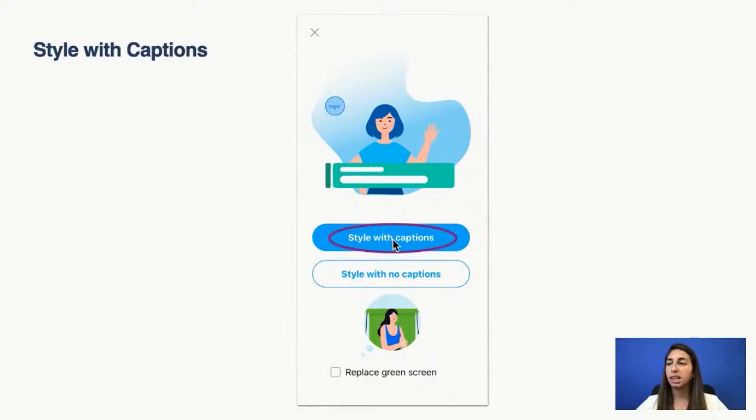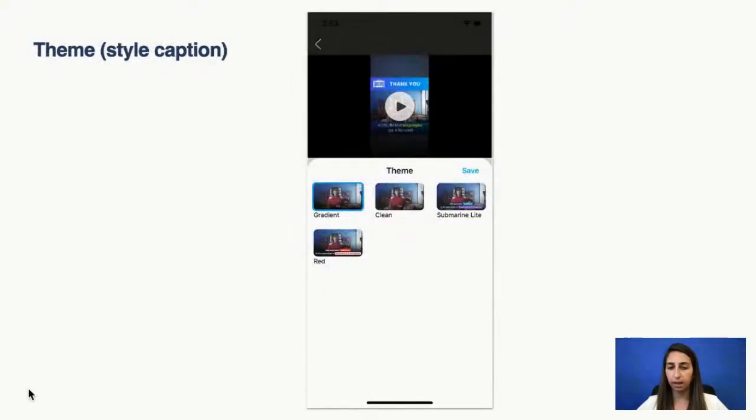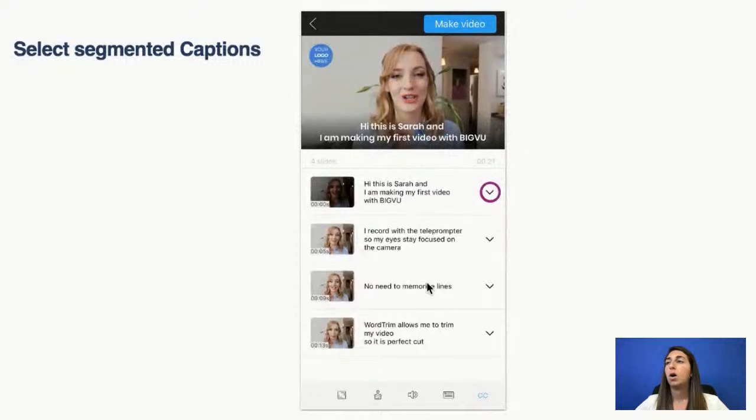Now let's talk about styling with captions, with subtitles. The options that we have here are very similar to what we have on styling without captions, but here we have the captions itself. So you have the option to style captions with some nice color and some nice font, like you see over here. Also, you can make changes on your segments, if, for example, you want to delete something or to add something to your captions.